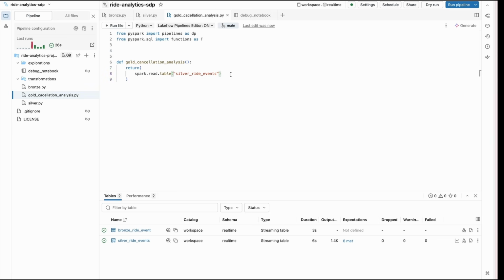And then I want to do some filtration around it. Because we're calculating the cancellation analysis, I want to filter the records which are currently cancelled. So I can check if the column is cancelled equal to true, right? I want to filter with this particular column. Any record which is cancelled equal to true, I want to just pick those records, right?